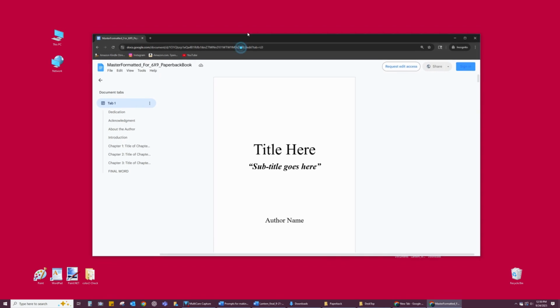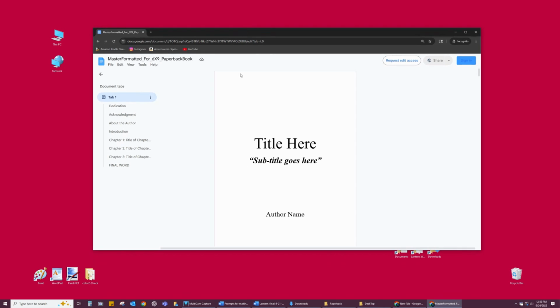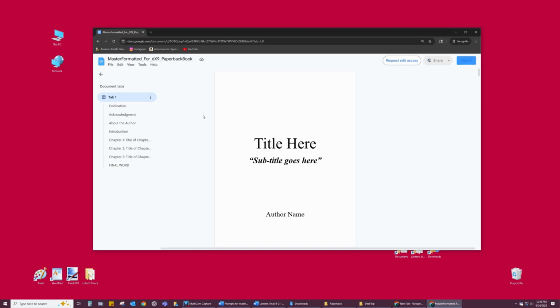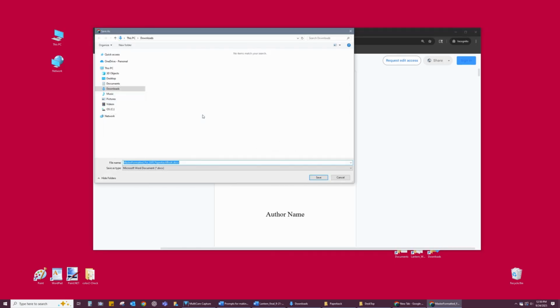But I want that Word document. I don't want to do it in Google Docs. So I'm going to go to File, Download, Microsoft Word, and I'll let it go into Downloads.